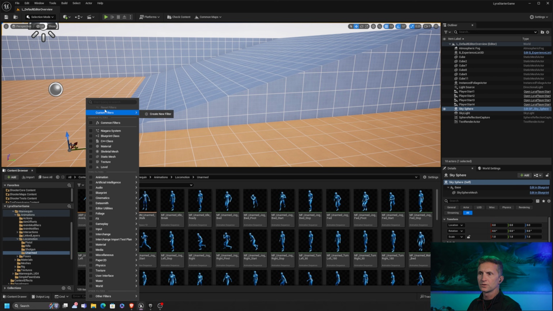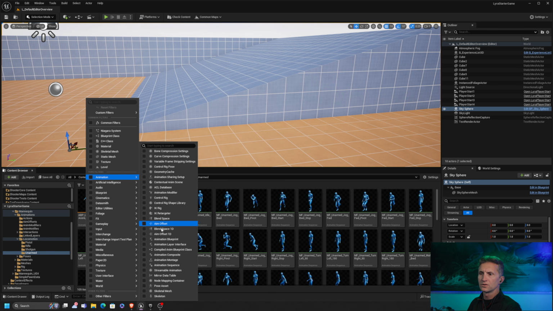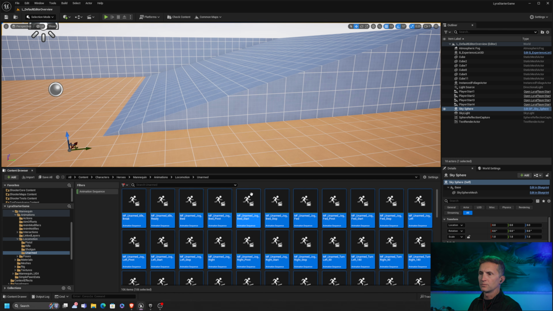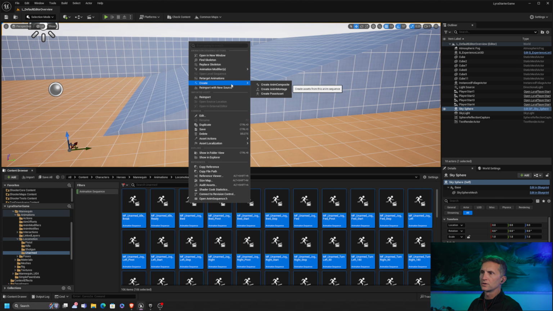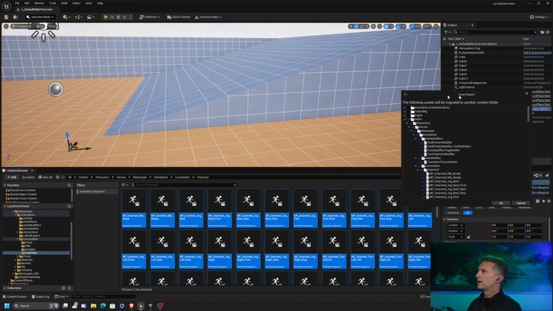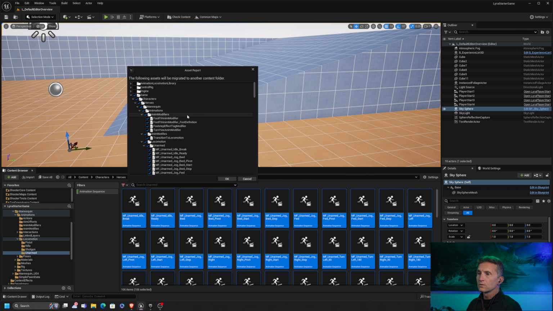And in here, I'm just going to filter for animation sequence. And we're just going to take them all. So I'm going to select them all, and then I'm going to right click, and I'm going to choose asset actions and migrate.